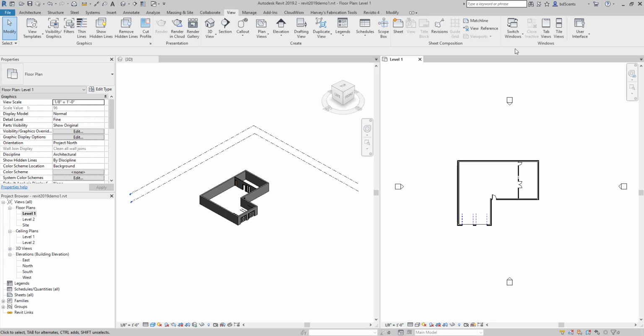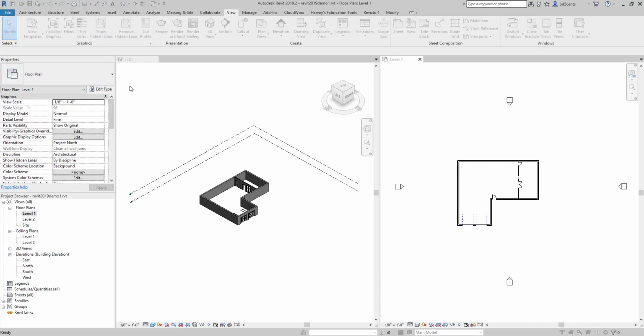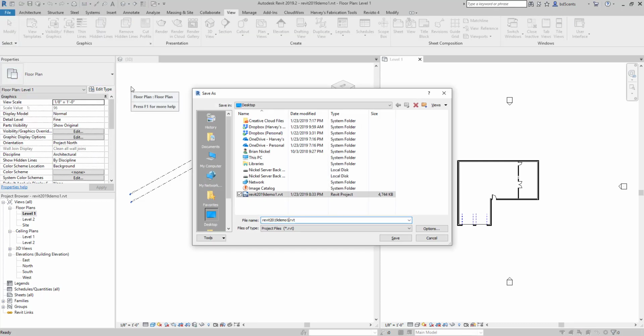So in this lecture, you've learned to load a family, control the location of an object with temporary dimensions and witness lines, and how to rotate the 3D model. We're going to go ahead and save this as revit2019demo2. So File, Save As, Project, revit2019demo2.